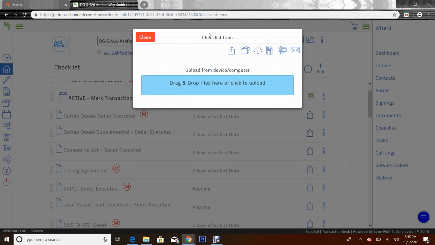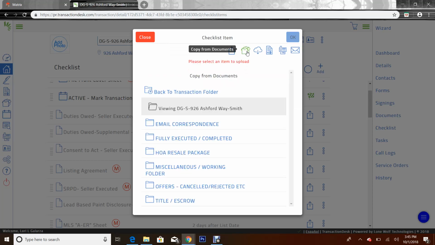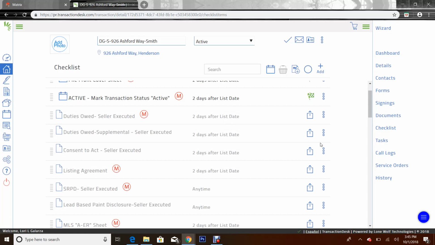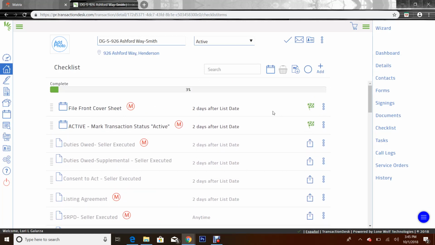Or another way to do it is if your client is signing electronically, you can upload the document here from the doc box, which when signed electronically will appear in your document folder. It'll be here someplace, and then you just upload it. And then we'll just click close. As you turn in all the checklist items throughout the transaction, the broker will review them and give you a thumbs up if the form looks okay, and then you can continue on.